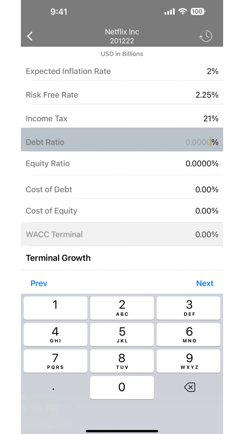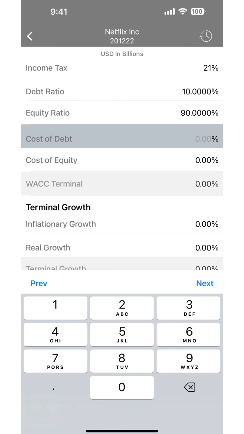Now we enter the debt-equity ratio to be assumed during the terminal period in the terminal period screen. The debt-equity ratio for Netflix is assumed as debt at 10% and equity at 90%. Now we look at cost of debt and equity.